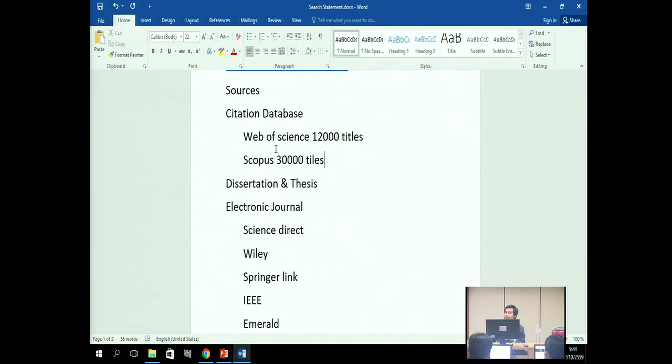This is what we call the citation database. It does not provide you the full text. It gives you the index and abstract. It just indexes the good quality journals that are used most frequently in scholarship. So you can start with the citation database first. And another one.